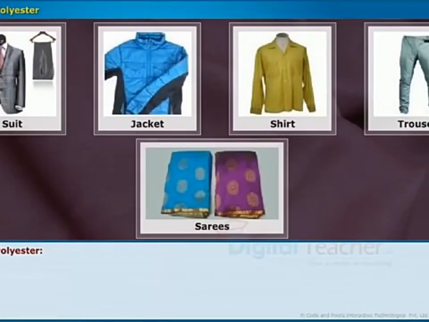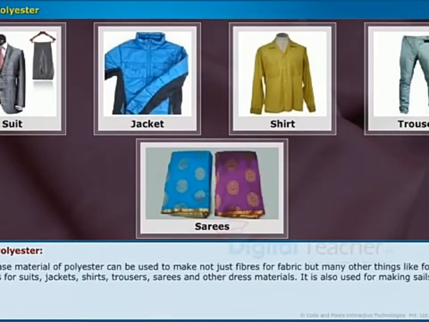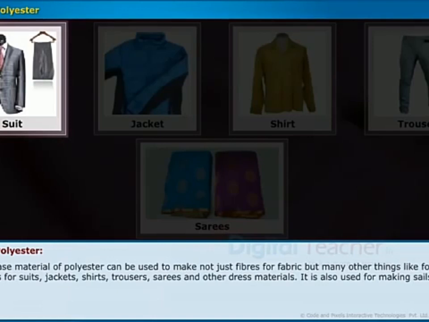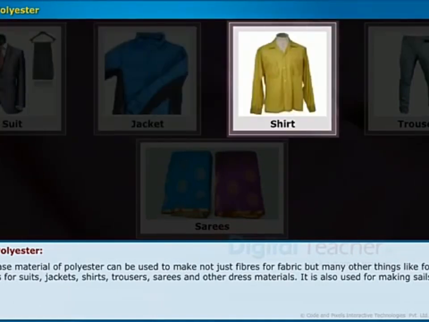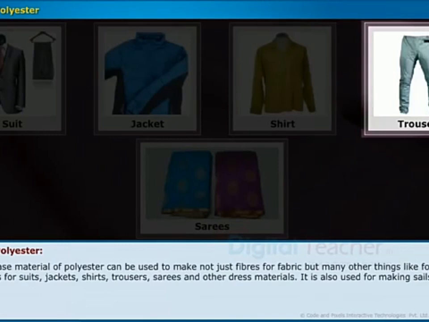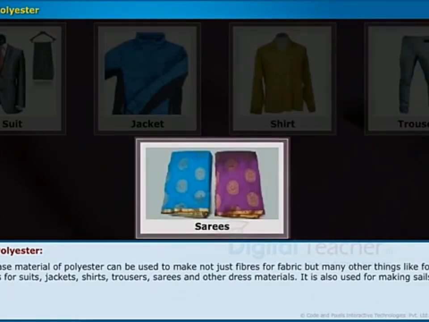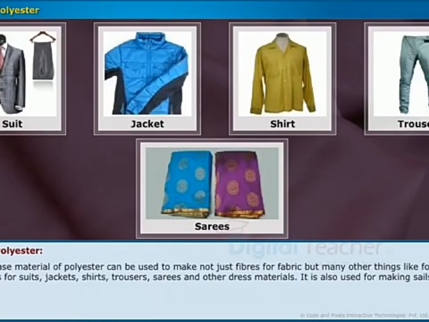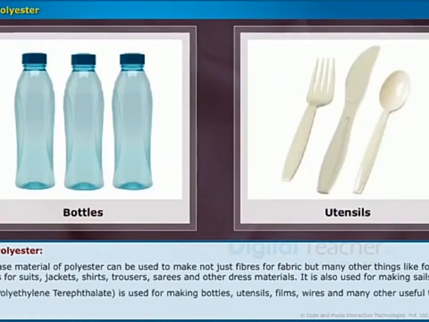We will now discuss the uses of polyester. The base material of polyester can be used to make not just fibers for fabric, but many other things. It is used for making fabrics for suits, jackets, shirts, trousers, saris and other dress materials. It is also used for making sails. PET, polyethylene terephthalate, is used for making bottles, utensils, films, wires, and many other useful things.